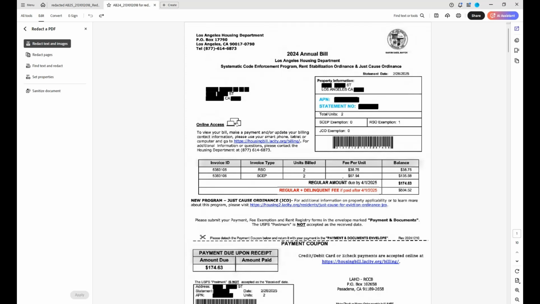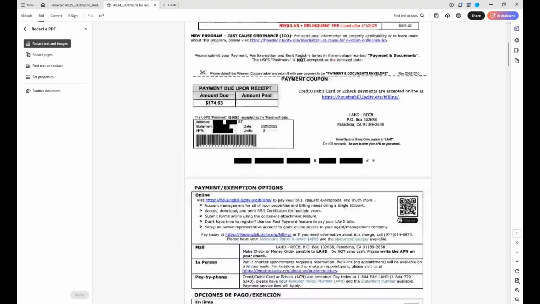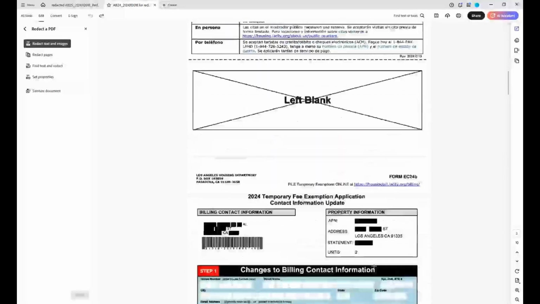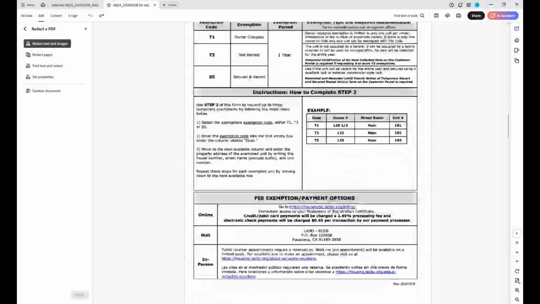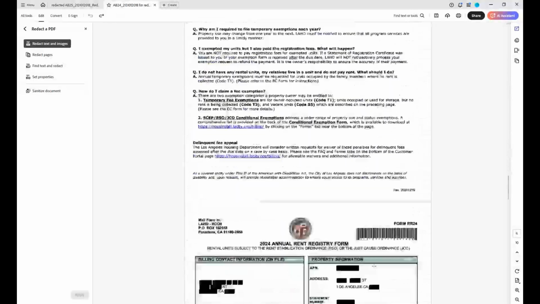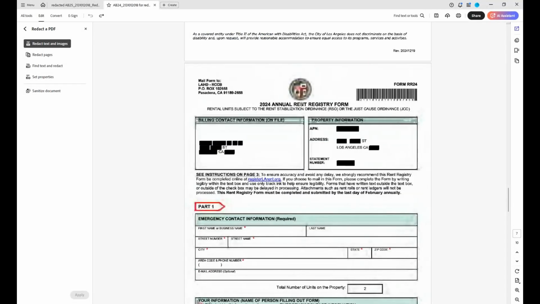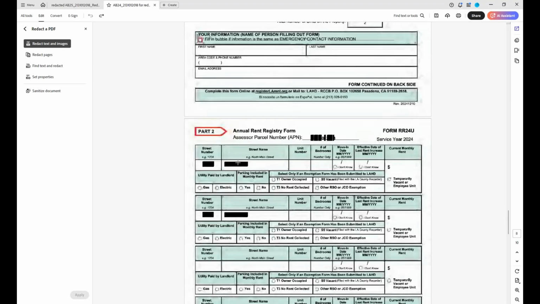So you do still have to pay two SCEPs. Now, if you go further down, you will see that in this document there will also be a rent registry form. So here's your 2000 annual rent registry form. This information will be pre-filled with the address, and then you have to put in the rest.